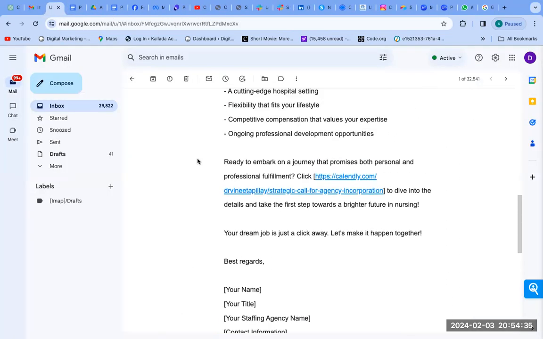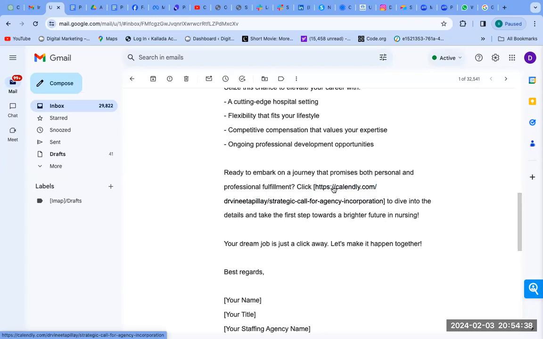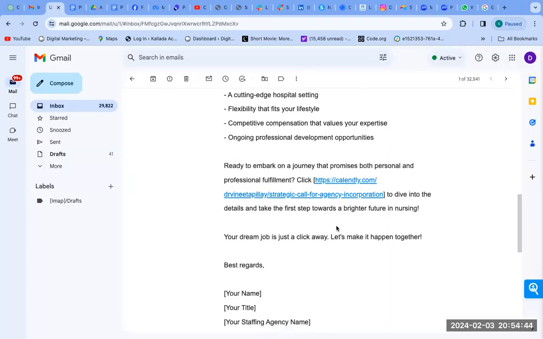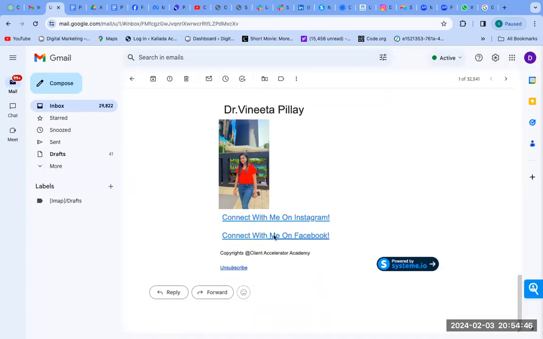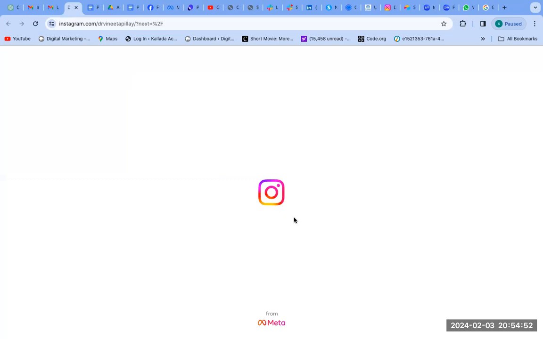Apart from this, click over here. It takes them to the same Calendly link. That means the buttons are working very well. Now let's test the social media button, whether it's actually working. Let's click on my Instagram. Great, it's working. It immediately takes the person to my Instagram.